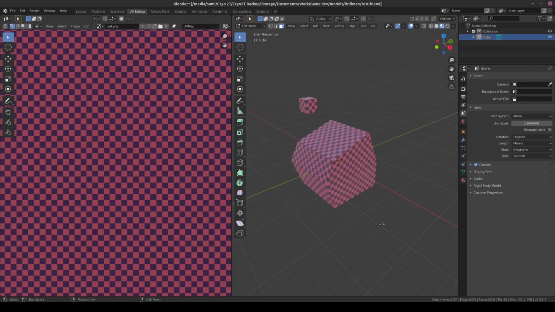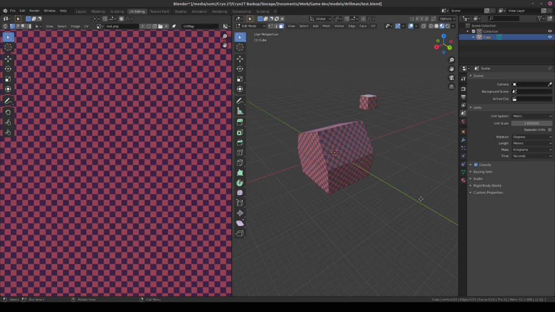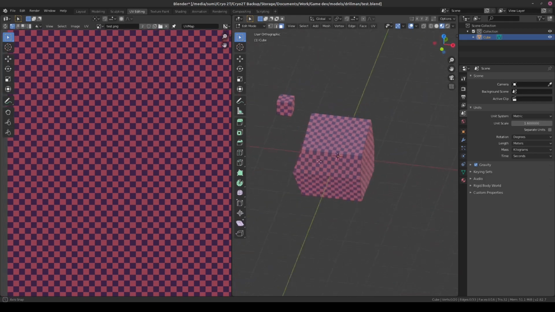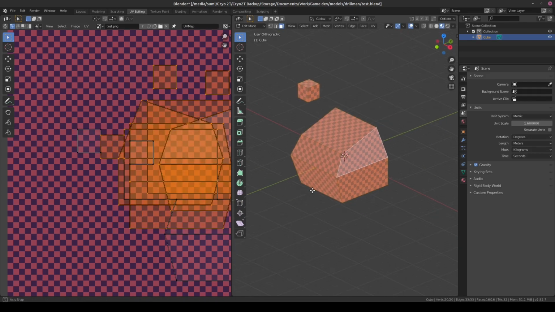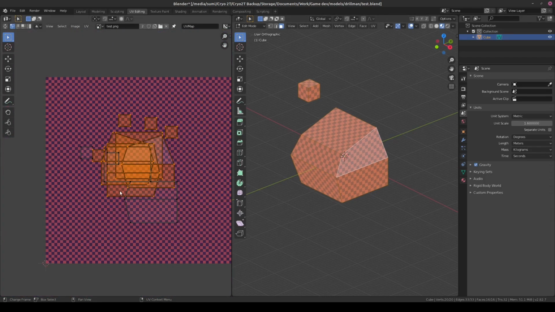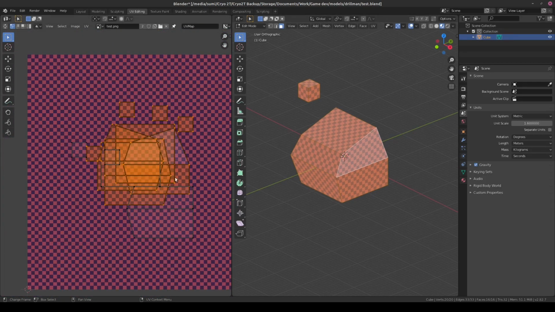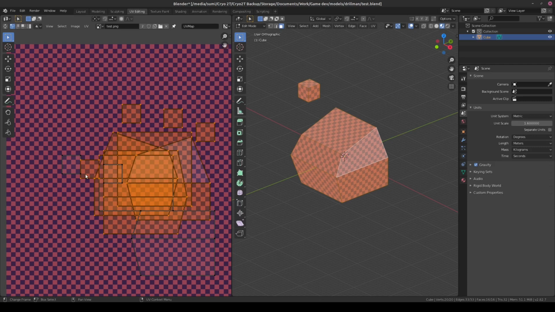And there we have it. We have our entire model UV mapped. So now we have our model, what we can do is actually go and texture it. Now, of course, this is a bit of a mess. So we need to figure out where everything is going to go.